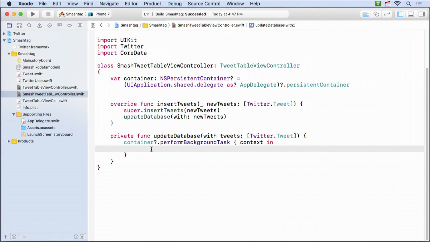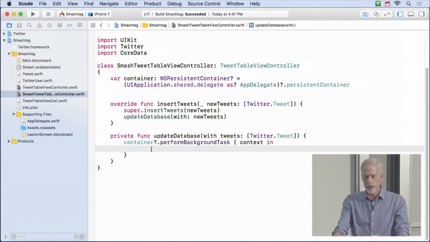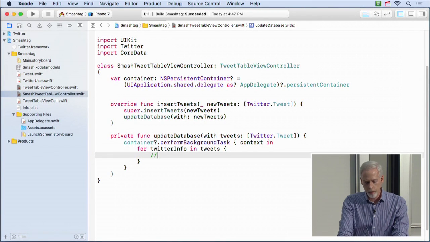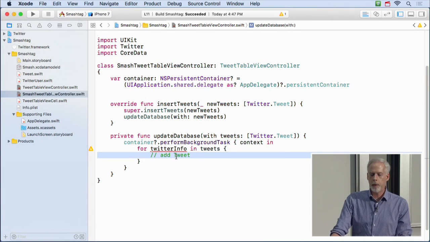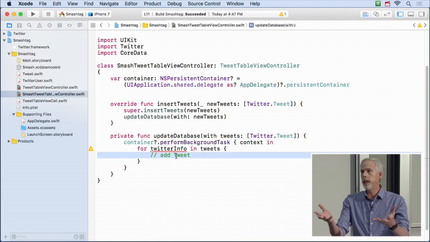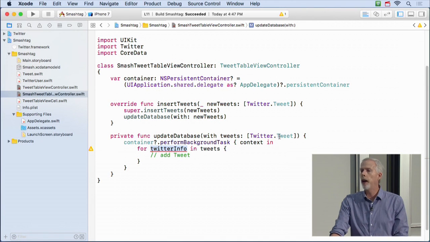So I'm just going to use that context and put these tweets, these new tweets that I got right here, I'm going to put them in the database one by one. I'm just going to say for twitterInfo in these tweets, and then add tweet. All right, so how do I do this piece of it? How do I add a tweet? And by tweet there, I mean the tweet in our data model. That's what I want to do, right? Add a tweet in our data model that matches this Twitter info that I got.